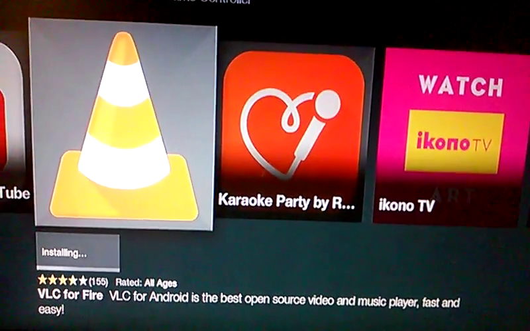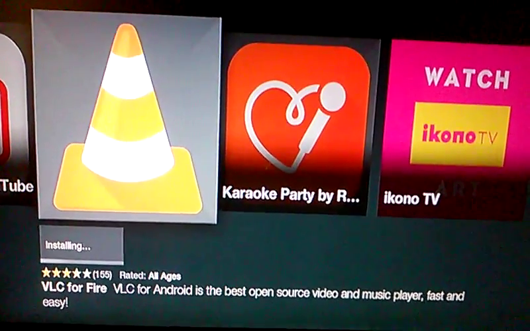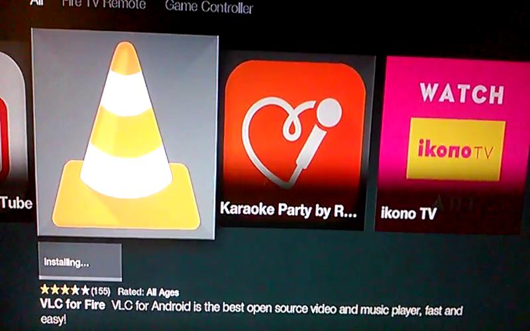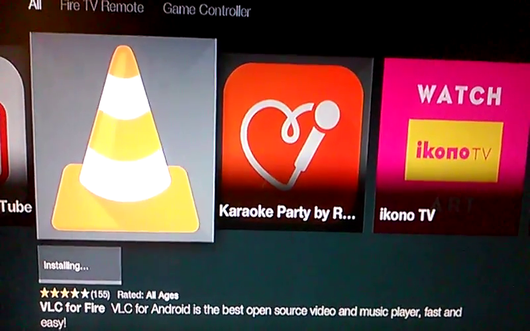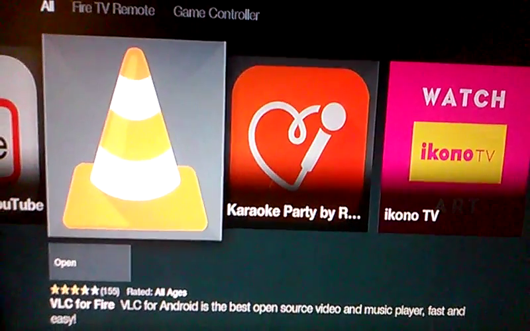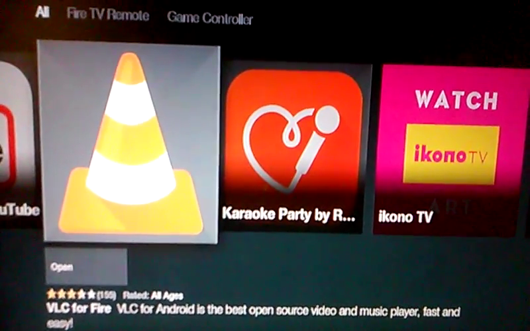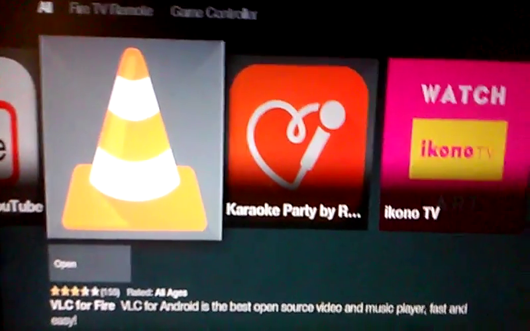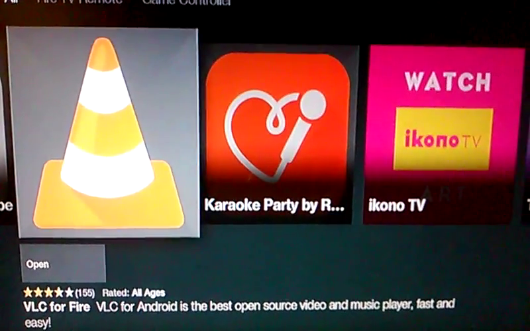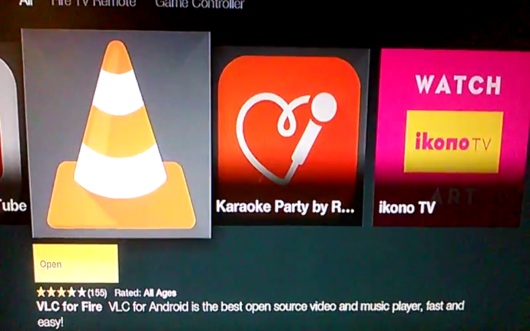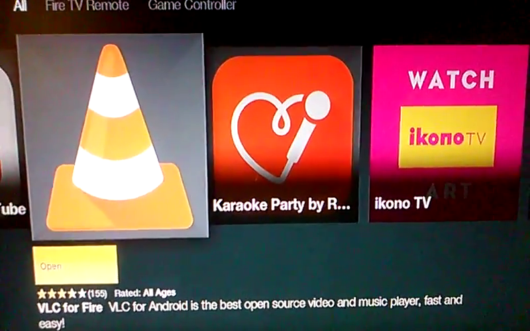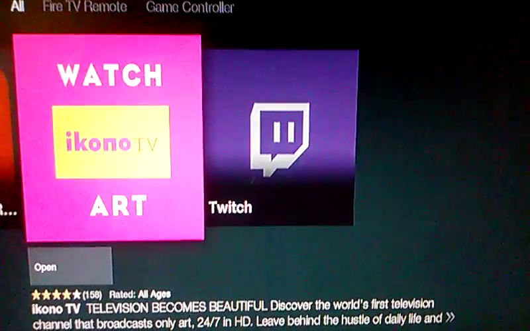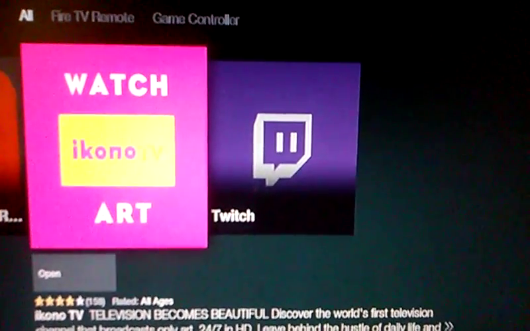And you can see it says installing. Now remember, I'm just downloading this as an example. You don't necessarily have to download this VLC media player. I just want you to see the process of downloading and installing an app. As you can see, it says open, which means it is successfully downloaded and installed. So that's the same way you would install this application.